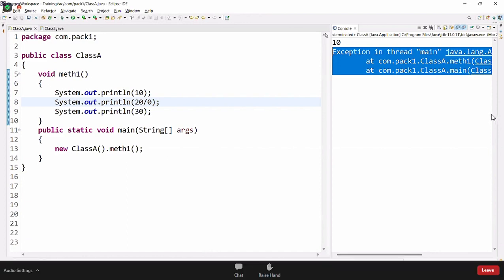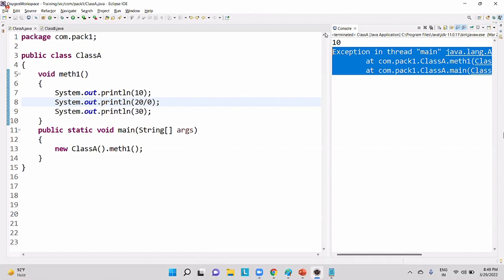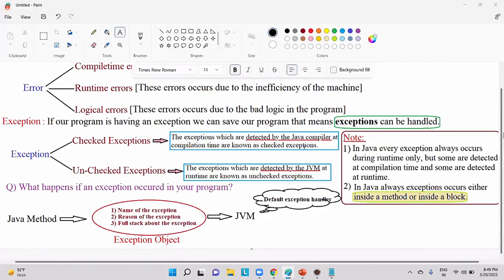Now, guys, a very popular interview question is: what are checked exceptions and what are unchecked exceptions? Checked exceptions are the exceptions which are detected at compilation time by the Java compiler. Unchecked exceptions are the exceptions which are detected by the JVM at runtime.